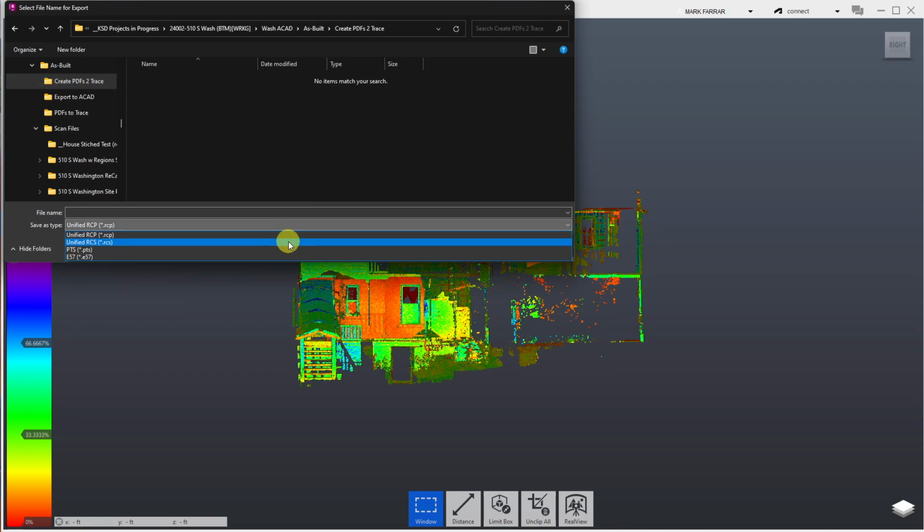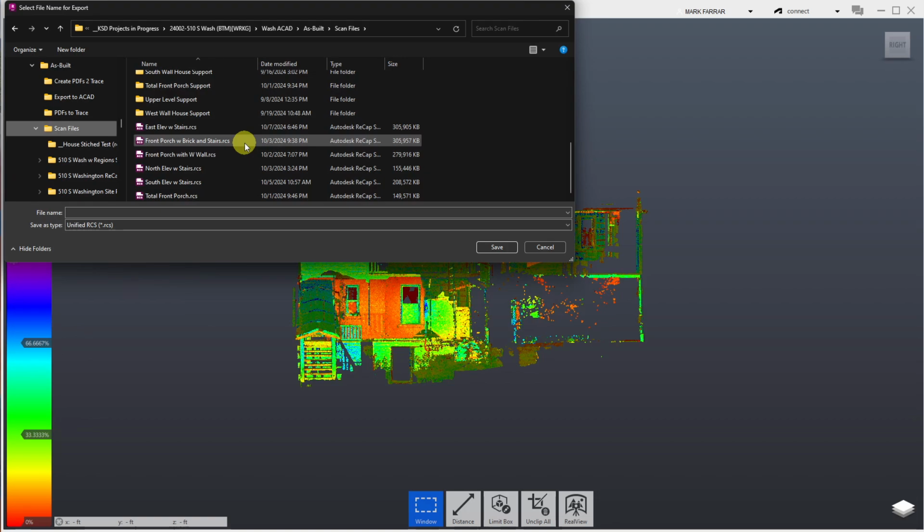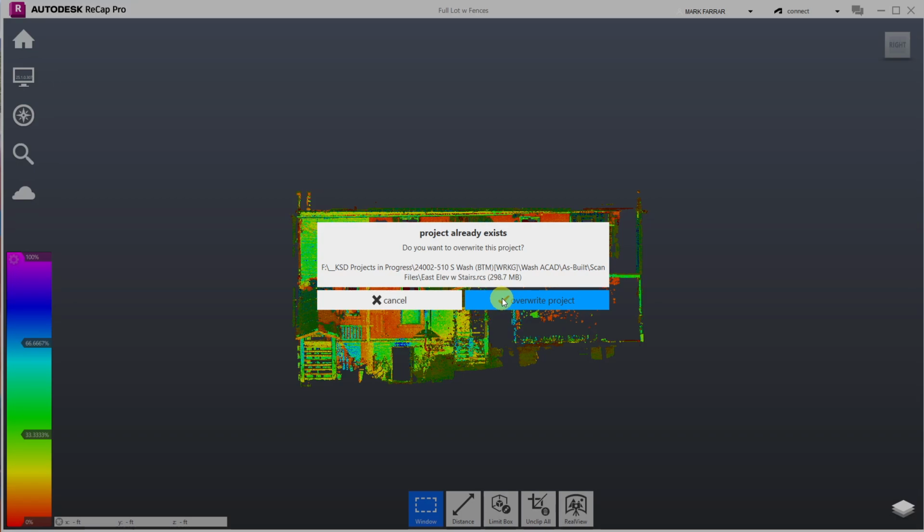We want to export an RCS file, and the reason for that is we're just creating PDFs that we're going to trace. And so the RCS on this particular one, I'm doing an east elevation with the stairs, and I've already done this, but I'm just going to overwrite it. And even though it's not completely regenerated, it doesn't matter. It will export everything. And so what I do want to do here is, now it's going to ask me if I want to overwrite the project. So yes, I do want to do that.